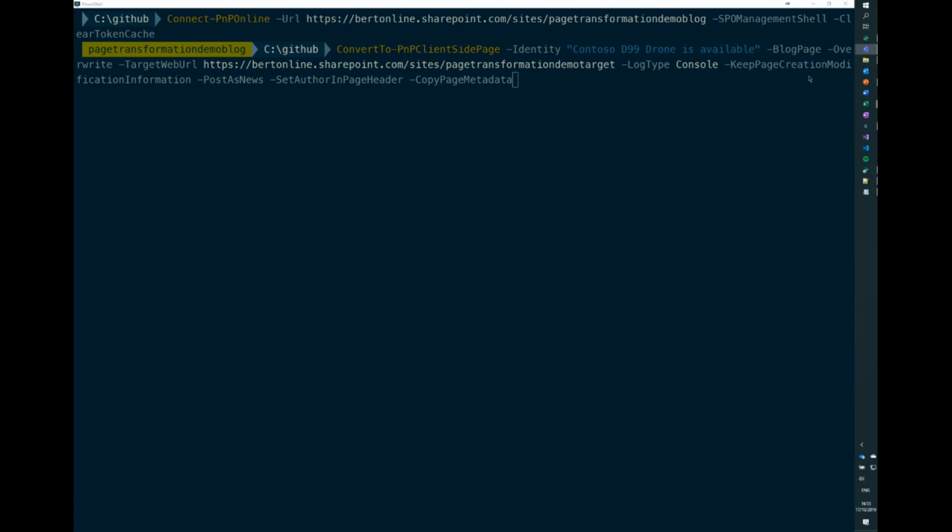And we have some new options like keep page creation modification information, essentially keeping the page author and editor information, and enabling this converted blog to be a news post via the -PostAsNews parameter. I'm populating the author and the page header, which is new as well, and I'm copying metadata. The blog had the category events, so let's see what happens if we copy that as well.